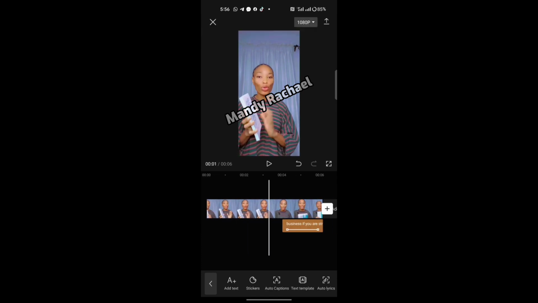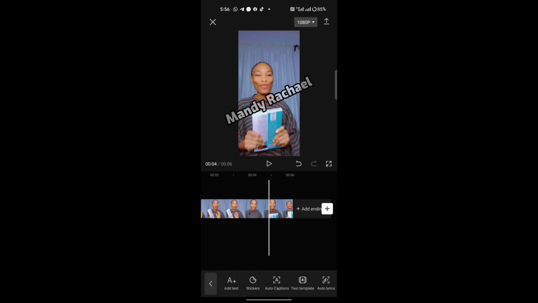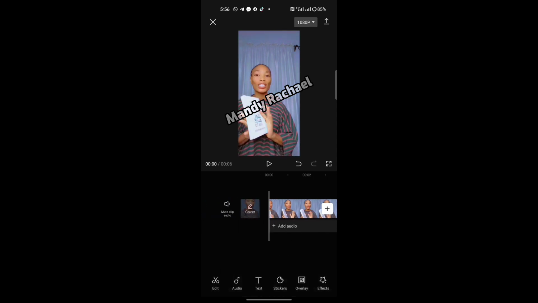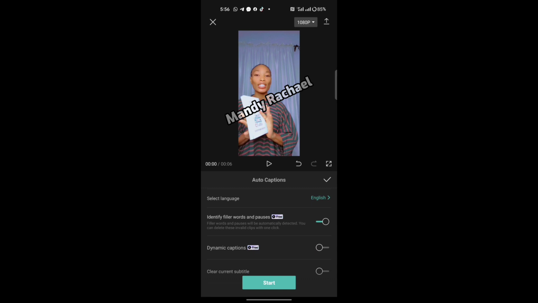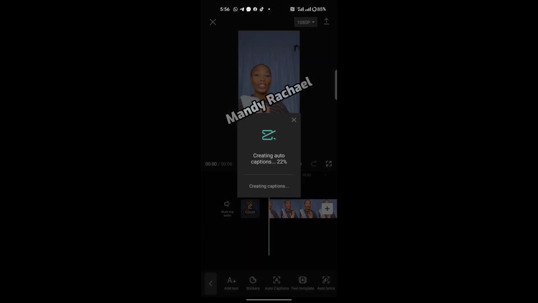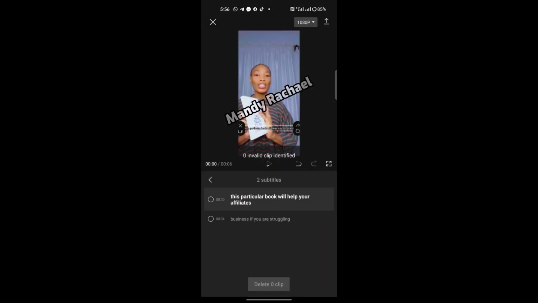So now let me delete this and do it again. So let's say you want to apply auto captions without the dynamic whatever. Just click on text, click on auto caption, turn off dynamic captions. If you don't want to identify filler words as well, you can turn it off. Then click on start. Once you click on start, it will create your captions for you. I'm just trying to show you another way. Once you have all your clips, you don't even need to edit anything.